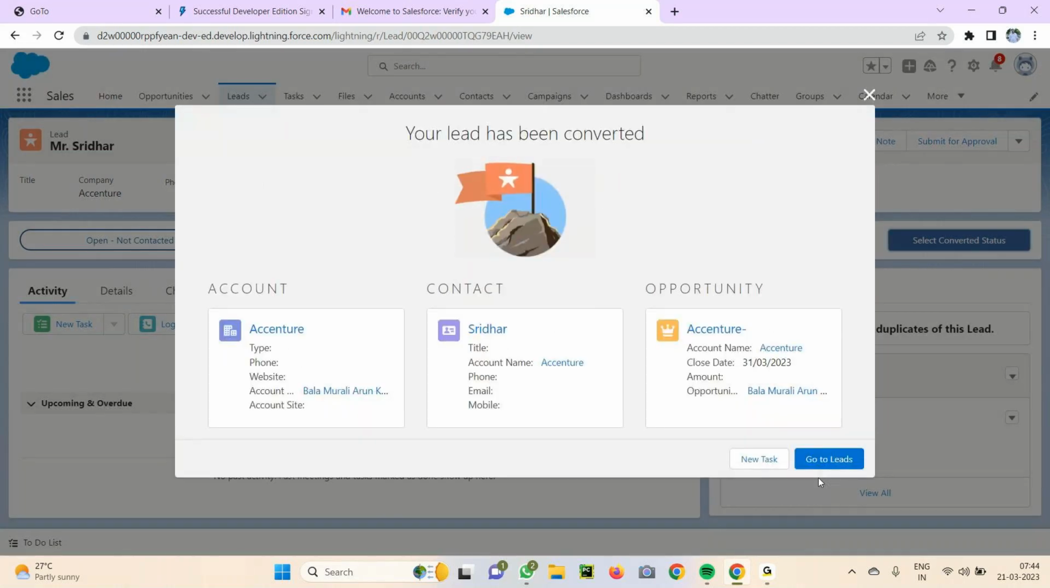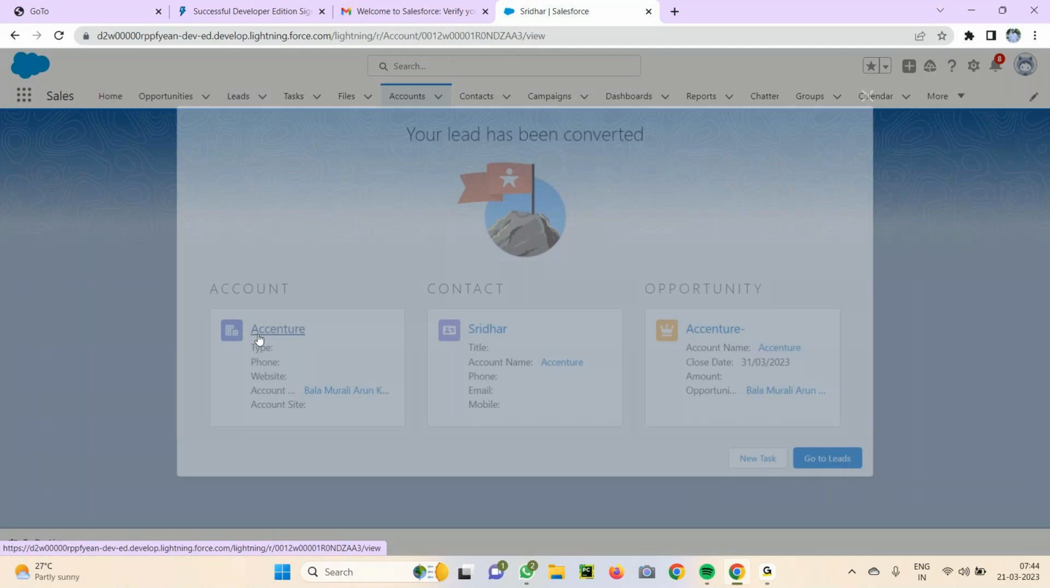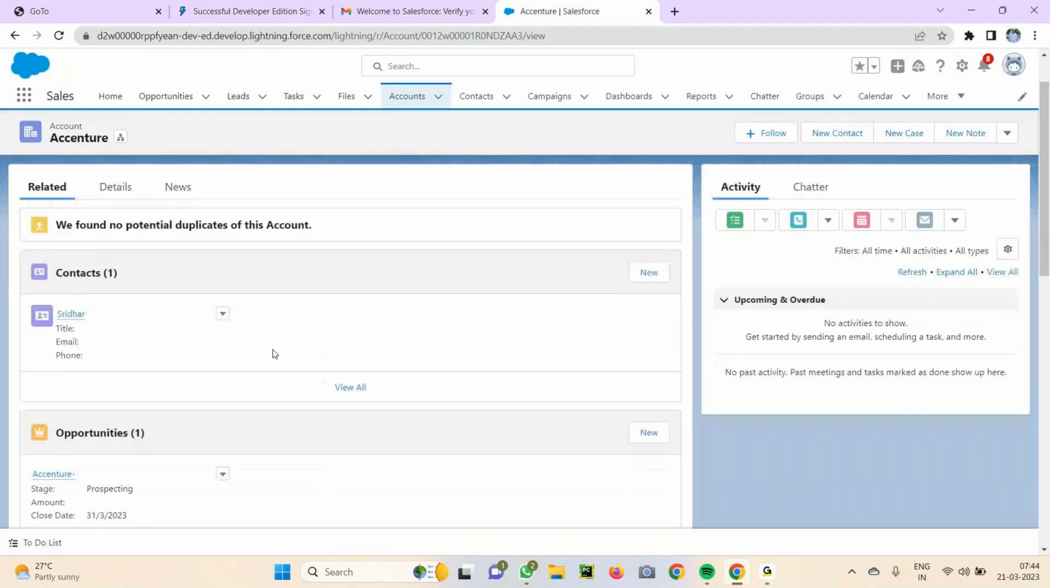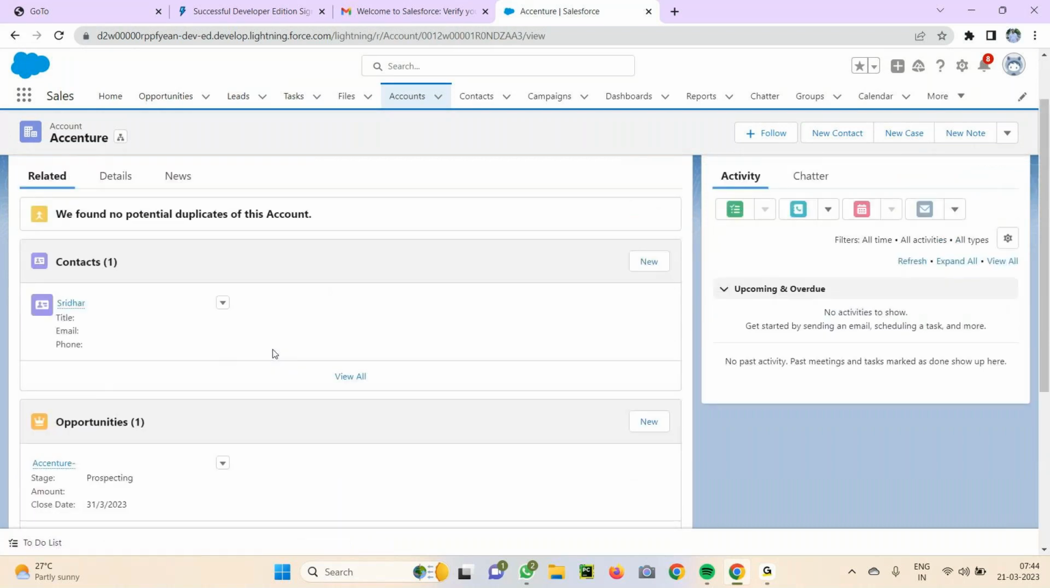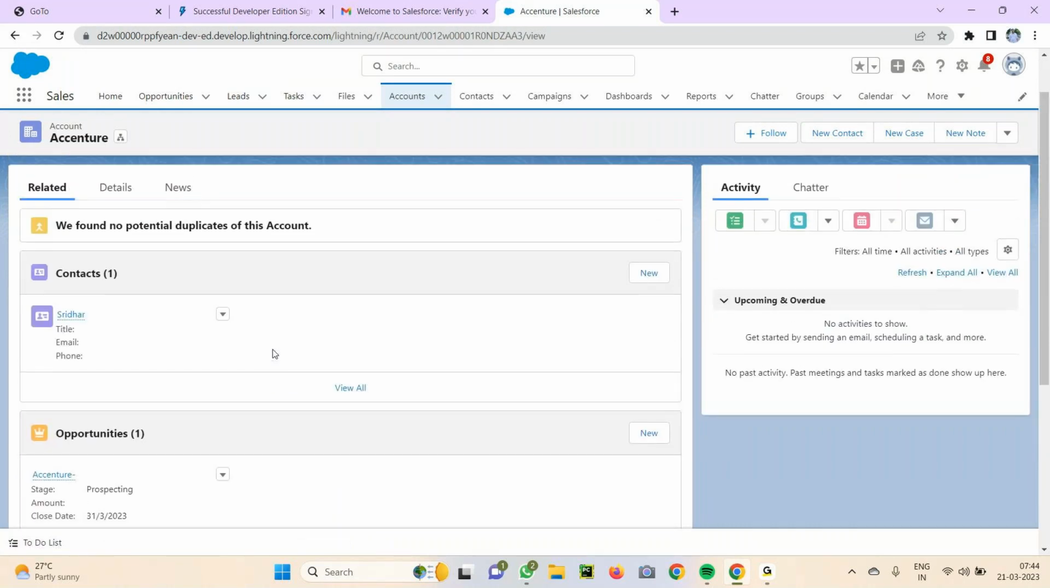See, it has created one account, one contact, and an opportunity. Now click on Accenture, which is the account. Sorry, not contact, account. By the way, your lead record got deleted at the back end, right? Now, if you see the related tab, it will be a little easier to understand.